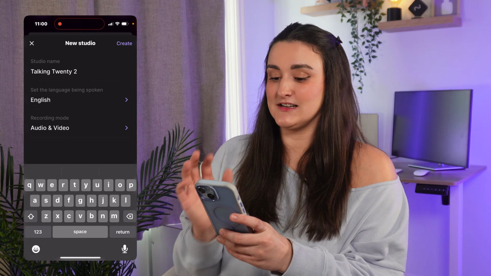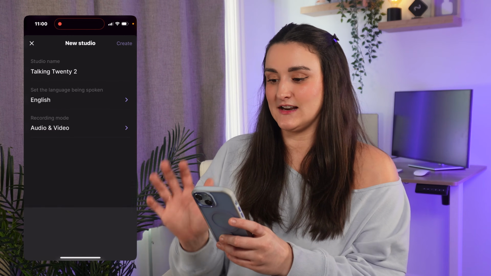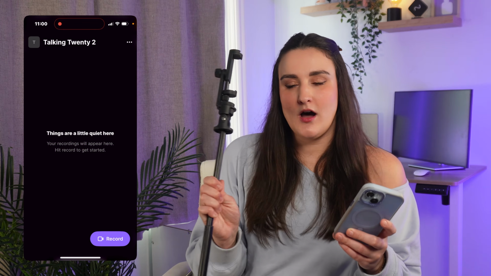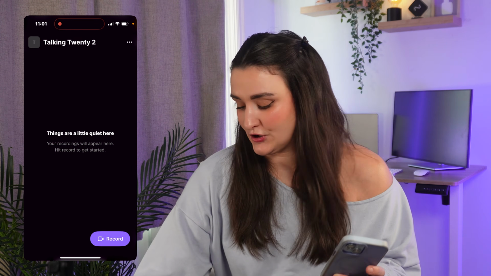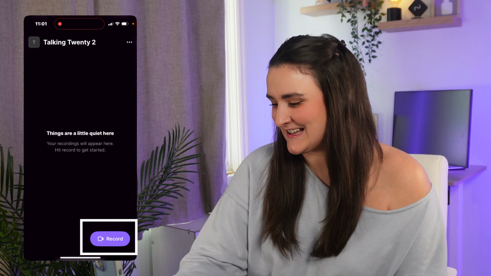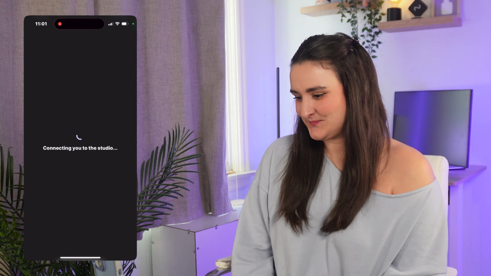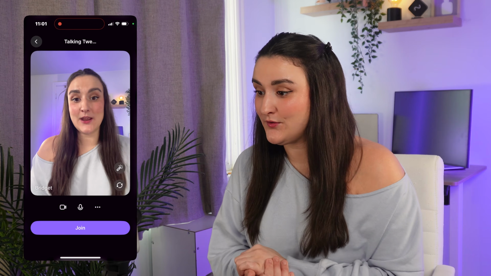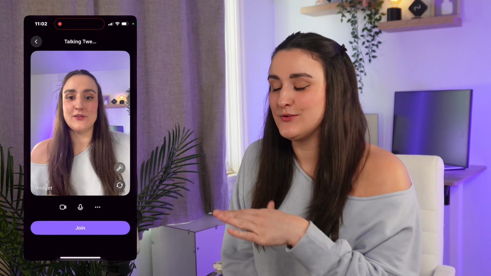So my suggestion is recording audio and video, and then you select Create. You will want a tripod or something to keep your phone steady during recording. When you're ready to record, select Record. And on this page, you can check your camera view. So if you wanted higher quality audio, you can definitely plug in an external mic made for your phone.